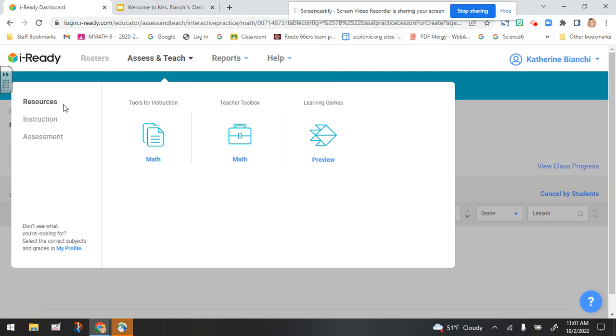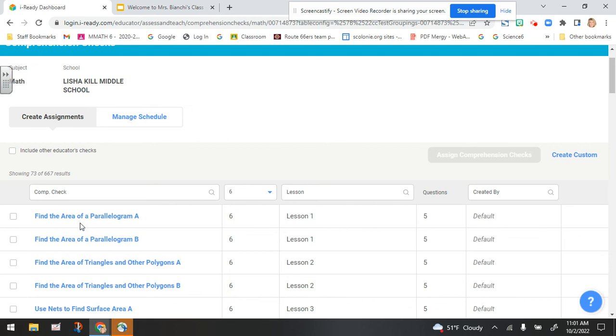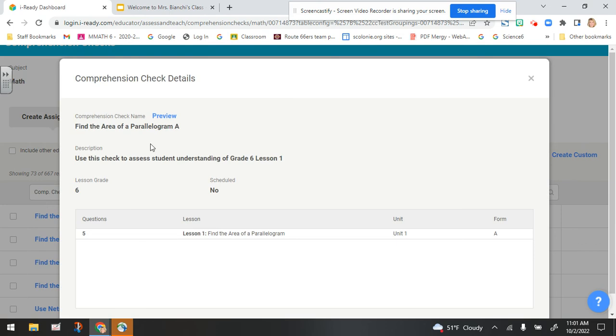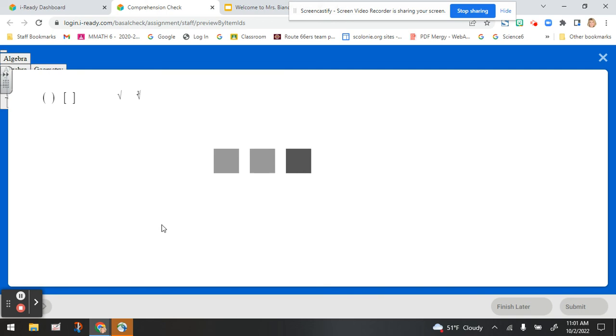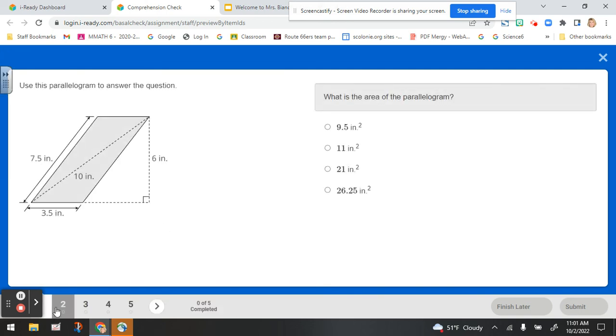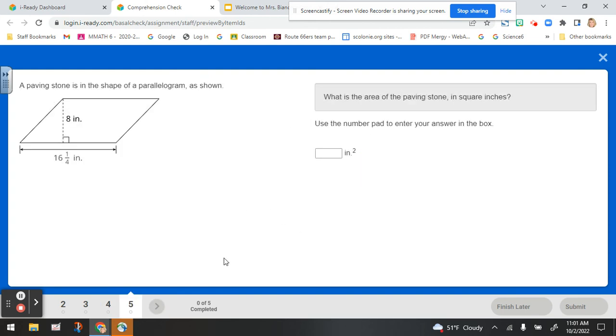All right, so the next thing I want to go over is this tool called Comprehension Check. What's nice about this, for each lesson, it does give 2 options. I'll just open up Find the Area of a Parallelogram version A. If you want to preview it, there's usually 5 questions per comprehension check. I apologize if that's in the way, but here's question 1, question 2, question 3, 4, and 5. And it does give a nice comprehensive report for each student on how they performed on the comprehension check.